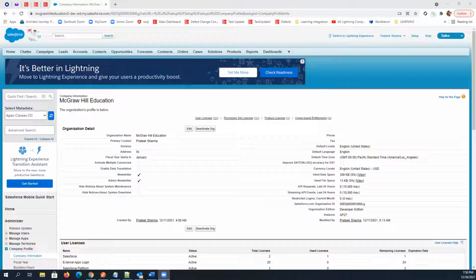So guys, the metadata access you have to give at the time of user creation, and data access you can always do later, because that will be applicable on data only. For metadata access, we have a thing called a profile. So what is a profile? A profile is nothing but a checklist of accesses.